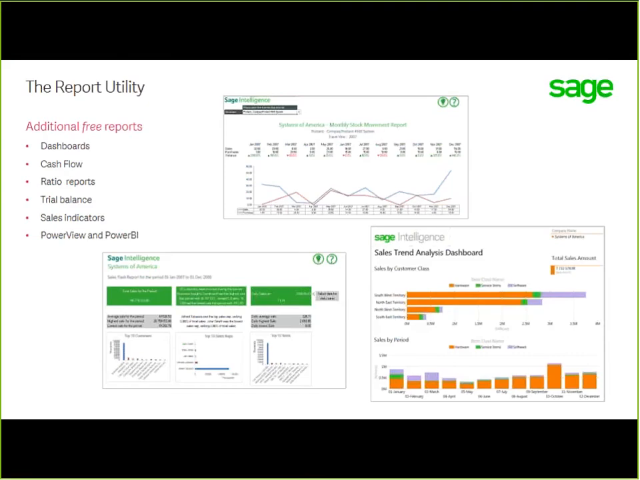Now, I also want to show you some examples. So this just shows you some free reports we've built that you can download and use with your Sage solution, like dashboards, a cash flow report, ratio reports, trial balance, sales reports. And then you can see an example of the Power View report there on the far left. And we walked through that last week.